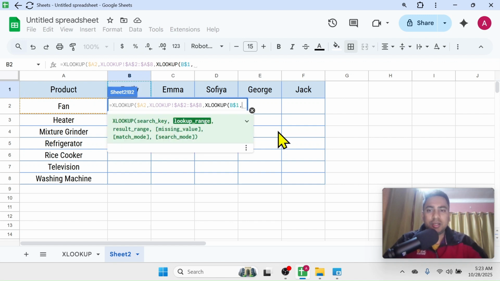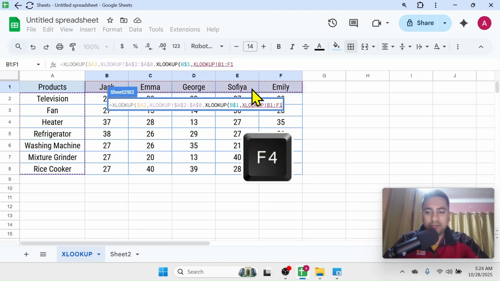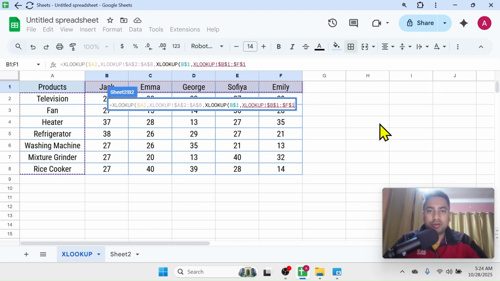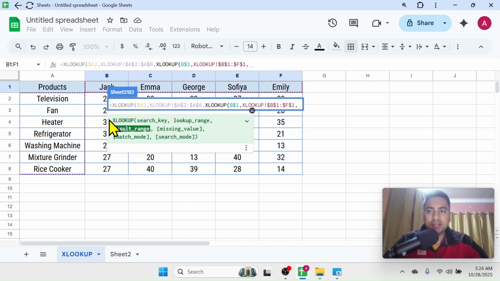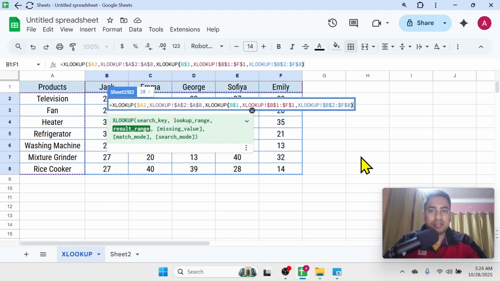Then put a comma. In the lookup range, go to the XLOOKUP sheet. Then select this sales representative name range. Then lock this range by pressing the F4 key 1 time. Then put a comma, and in the result range, select this quantity sold range. Then lock this whole range by pressing F4 once. Close the bracket. Close one more bracket for the first XLOOKUP.